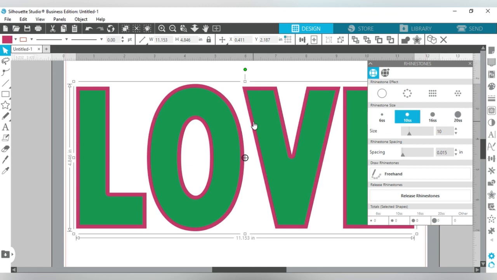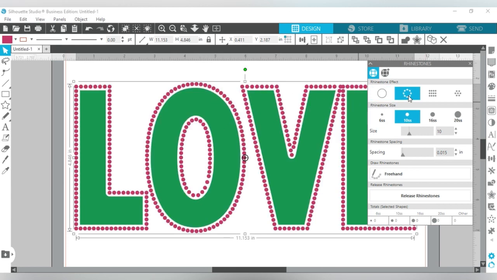So what I like to do is to make the edge. So now this becomes the edge. I like to use the edge rhinestones to fill it. So because I've been working with this before, it defaults to 0.15, but normally it defaults to 0.39.